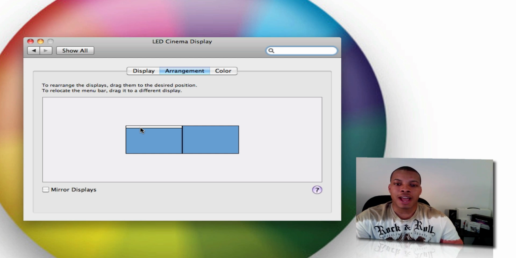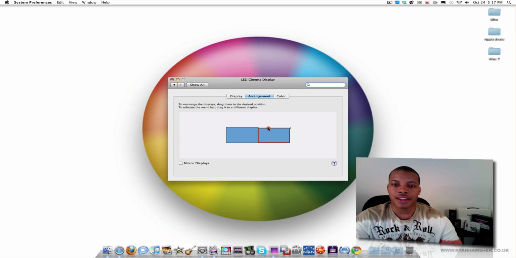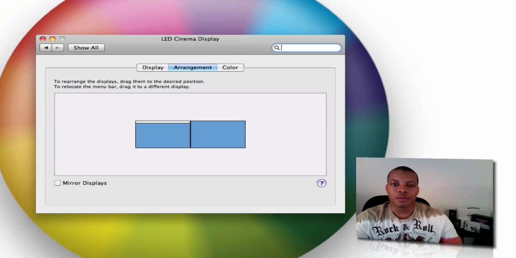But anyway, if I want to make my iMac my primary display again, just click this little white bar here. This represents your menu bar. Drag it over and drop it on the iMac here. Once you drag and drop it, it will refresh. And now my dock and my menu bar are on my iMac screen. So I'm going to bring it back over to my Cinema Display, drop it, and boom, there it is.